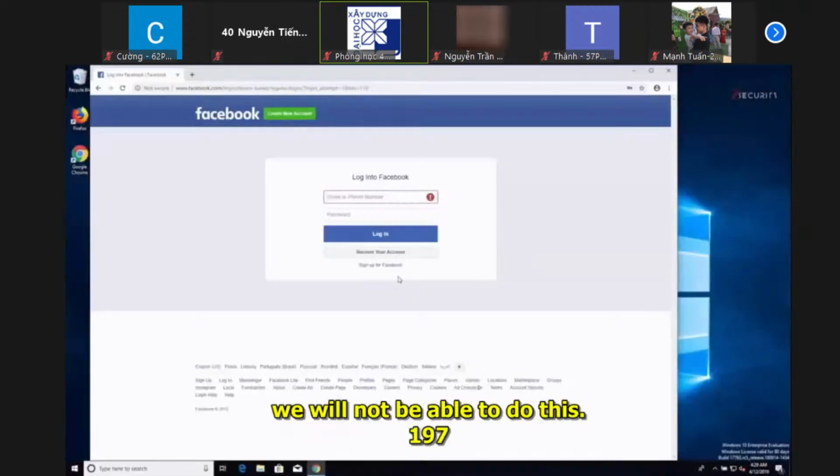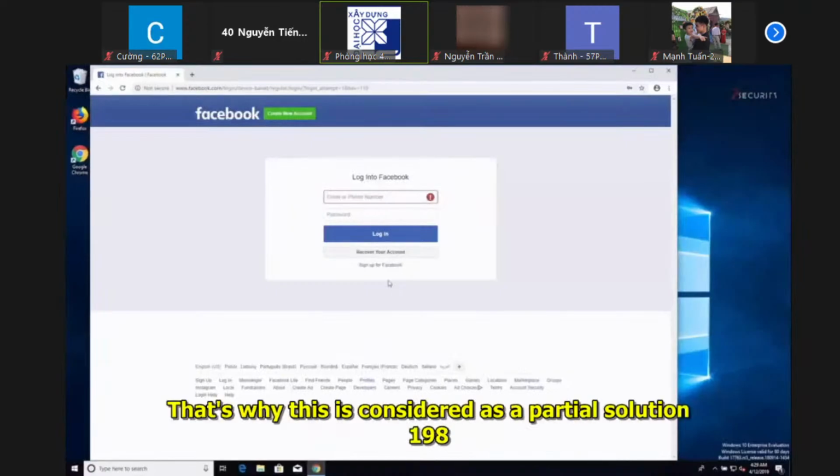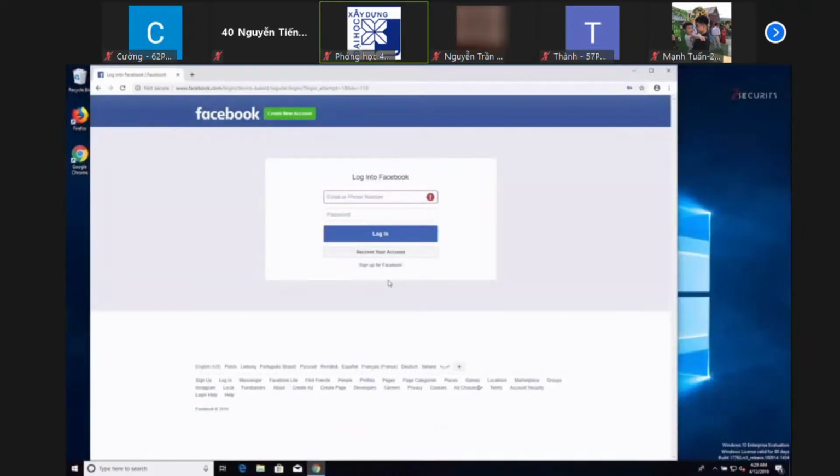Now, like I said, the only way for this to work is if the user gets to Facebook through another website that does not use HSTS. If they go on the URL bar and type facebook.com themselves, we will not be able to do this. That's why this is considered as a partial solution and not a full solution.